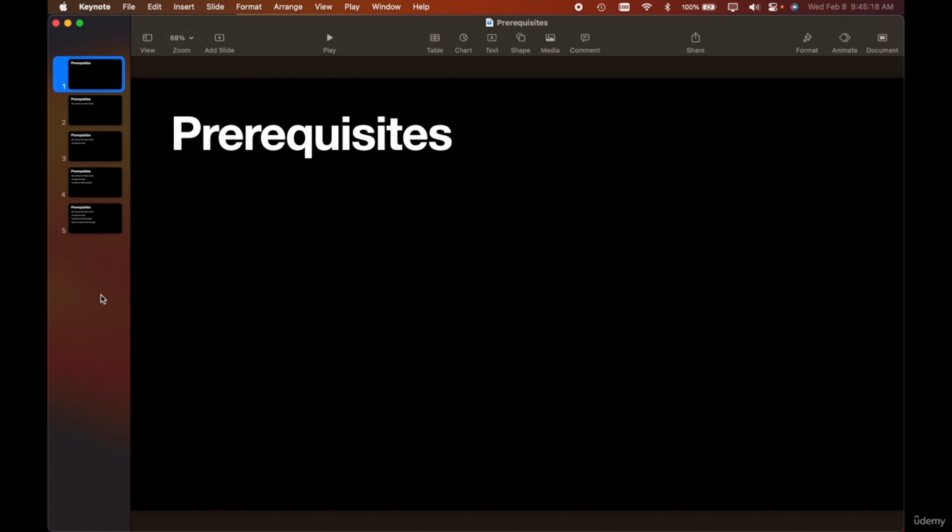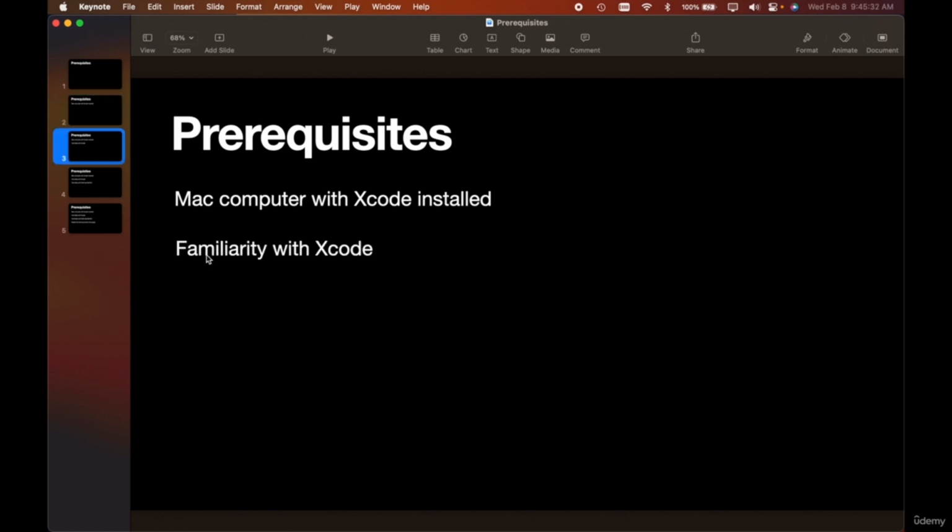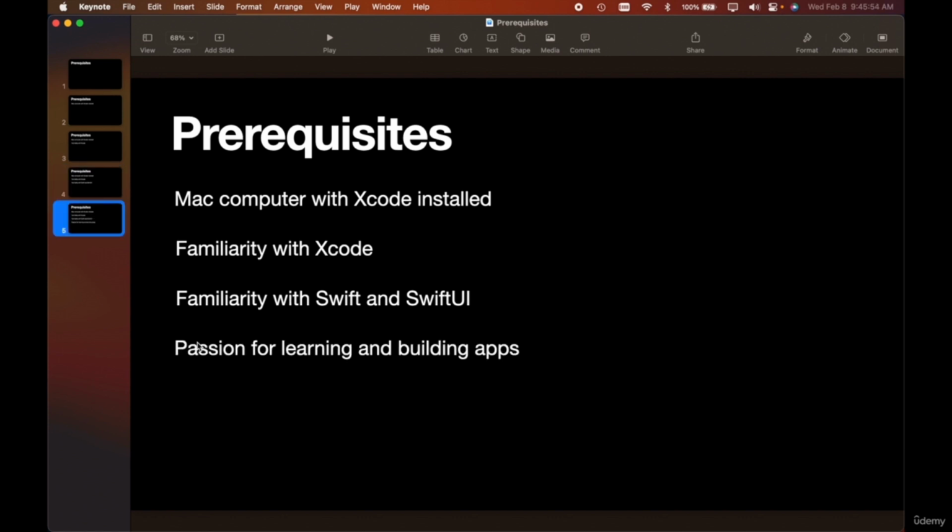In this video, I'm going to go over the prerequisites for this course. So number one, you're going to need a Mac computer with Xcode installed. I'm using Xcode 14.2, which is the newest version. Next, you're going to need familiarity with Xcode. So hopefully you have done a starter project or multiple. Next is familiarity with Swift and SwiftUI. This course is not going to be for total beginners. I'm going to assume that you have some knowledge of Swift and SwiftUI. And lastly, a passion for learning and building apps. And one thing I left out is you are going to need an OpenAI account for the OpenAI API key, but I will go over that in a later lecture.